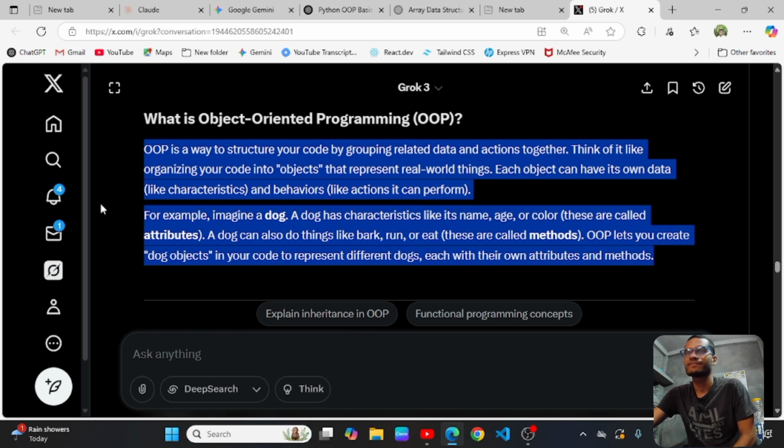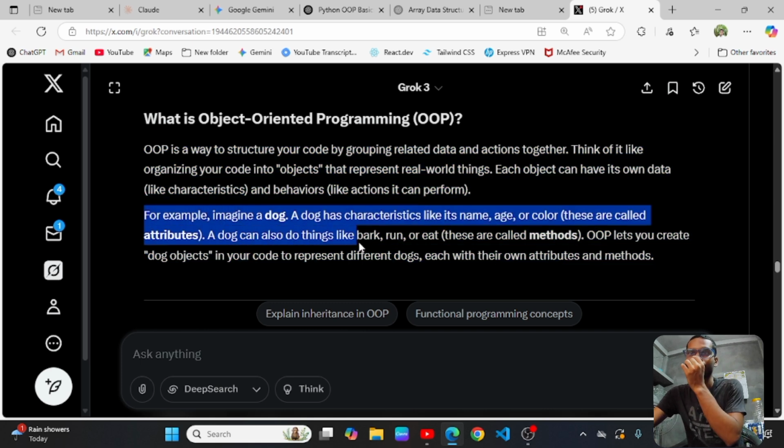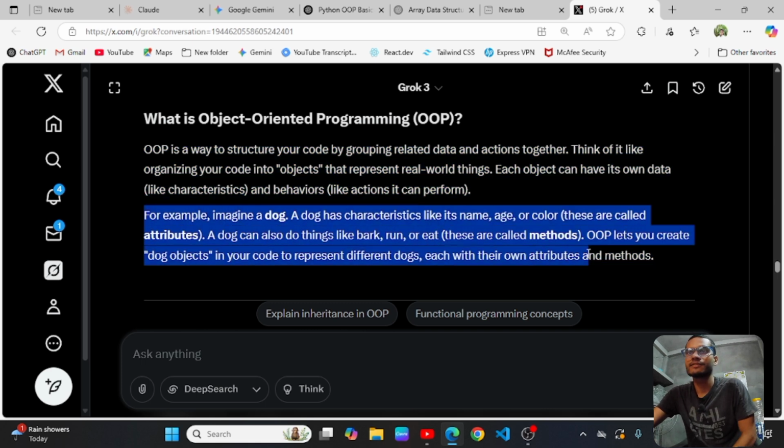For example, imagine a dog. A dog has characteristics like its name, age, or color. These are called attributes. A dog can also do things like bark, run, or eat. These are called methods. And OOP lets you create dog objects in your code to represent different dogs, each with their own attributes and methods.